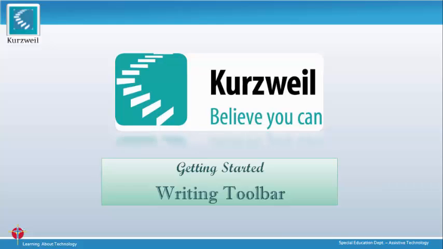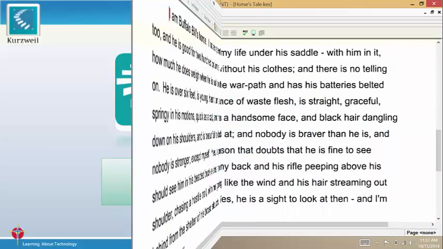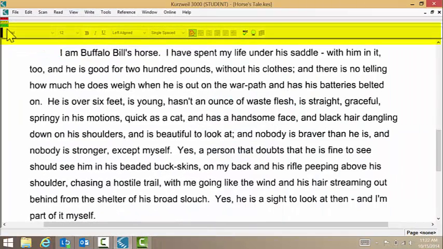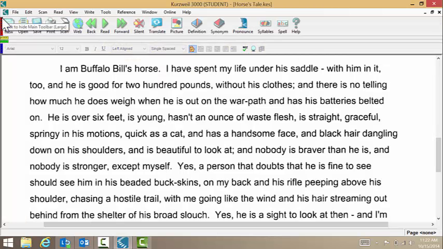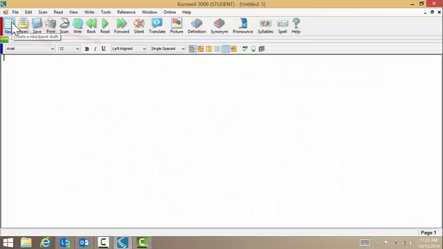Finally, we have the writing toolbar. That provides controls for Kurzweil's writing and brainstorming functions. For that to become fully functional, you have to have a new blank document to actually do some writing in. You have standard word processing tools here.